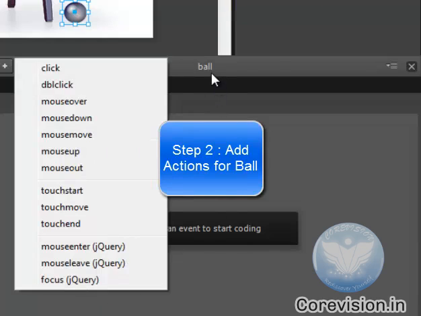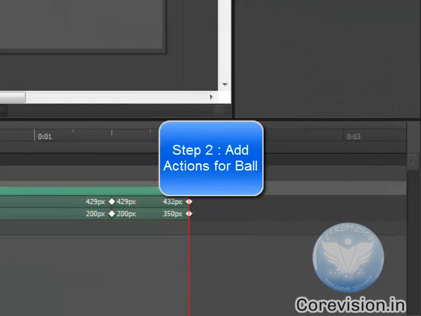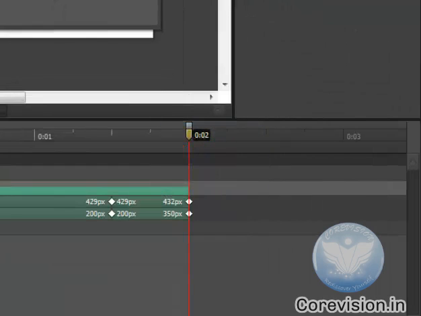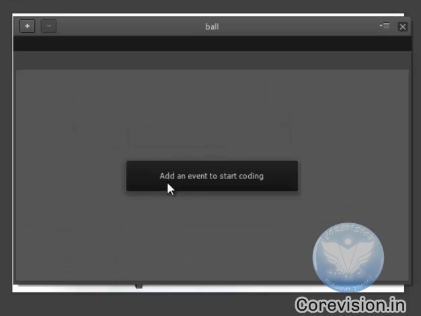You'll select it and here you can see this window. This is the code window. It says add an event to start coding. How do we add an event?